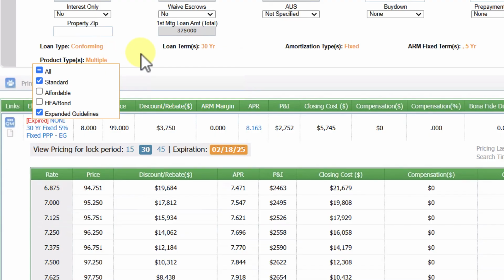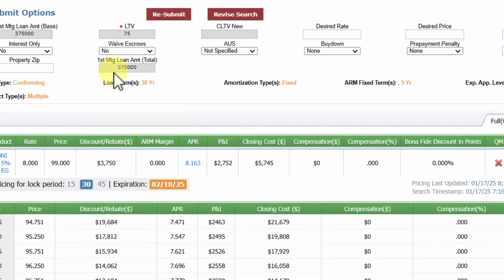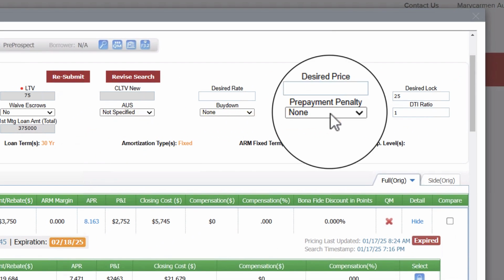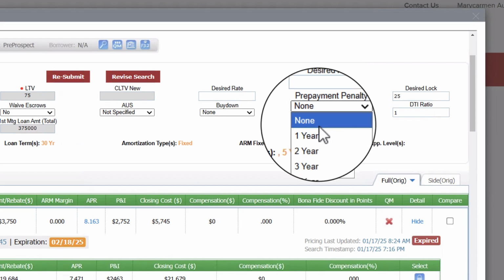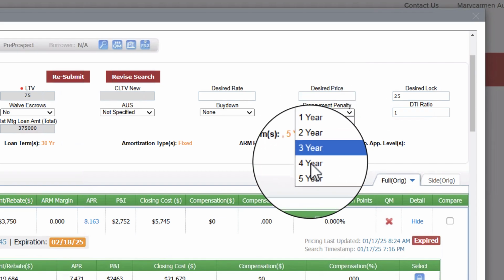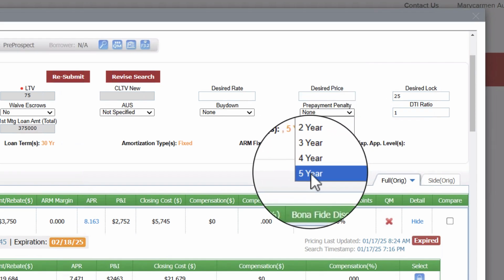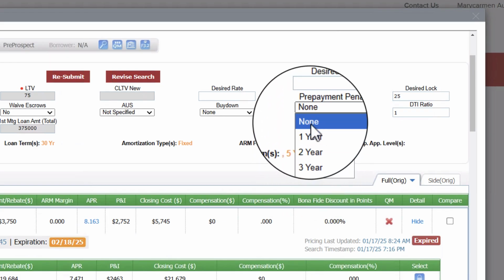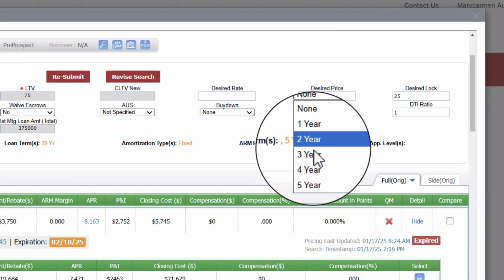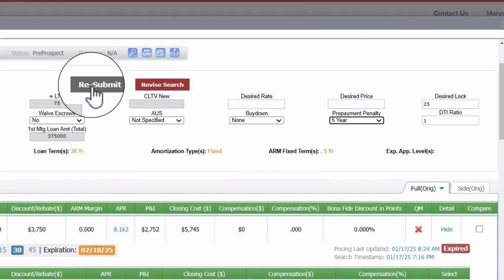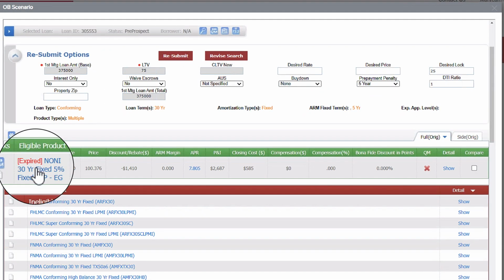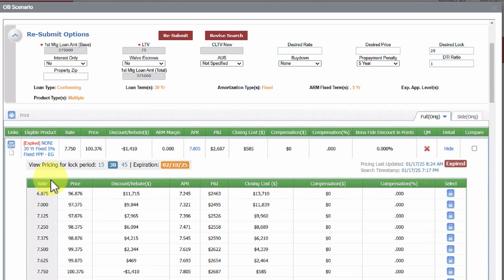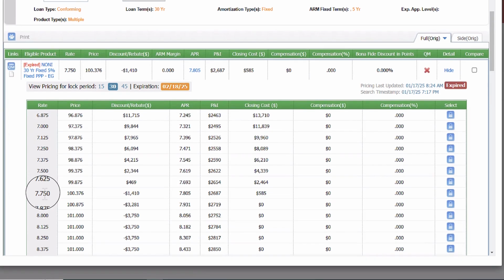Before we go over the rates, let's look at our settings. You have to put what type of prepaid you're going to do: none, 1 year, 2 year, 3 year, 4 year, or 5 year. 5 year will give you the best pricing. None is obviously going to give you higher pricing. So let's start with 5 year. Let's click resubmit and click on this no need drop down. To get par pricing, it's 7.75.